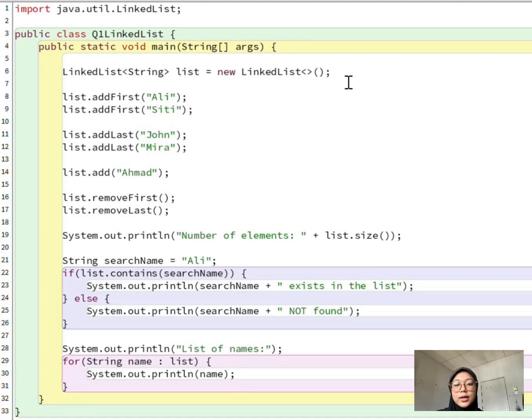Else, this line handles the condition if the name is not found. For line 25, System.out.println(searchName + " not found"), if the name is not in the list, this line will print, for example, Ali not found. Line 26 ends the if-else statement. Then System.out.println("List of names") prints a message before displaying all the names in the list.